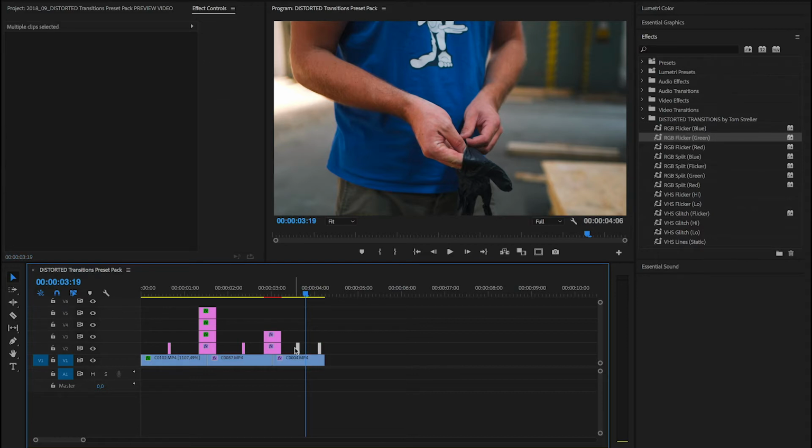And there's actually one more thing you can do with the presets, because as you may have noticed, there's another preset in the pack, which is the VHS lines static. And this in general will give you those very subtle TV scan lines if you just put it onto an adjustment layer and stretch it out over your whole footage. And you can also use this as a transition.